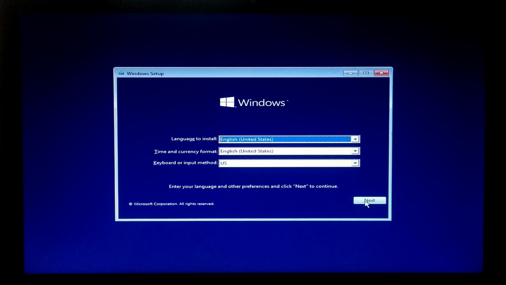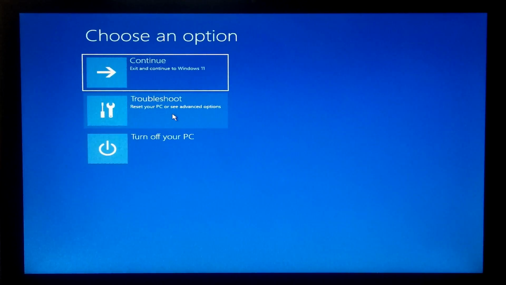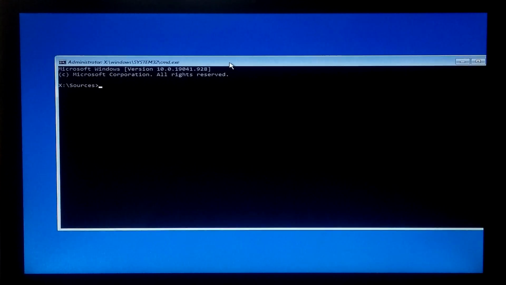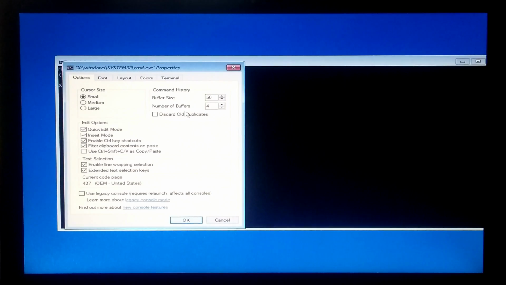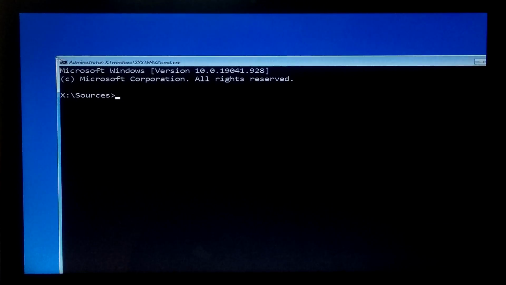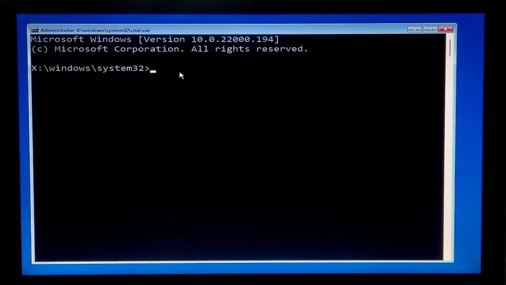After that, click on Next and click on Repair your computer. Click Troubleshoot and click Command Prompt. Now you'll need to find out your system directories. But note, yours and my system drive letter may be the same or different because it is automatically changed here.